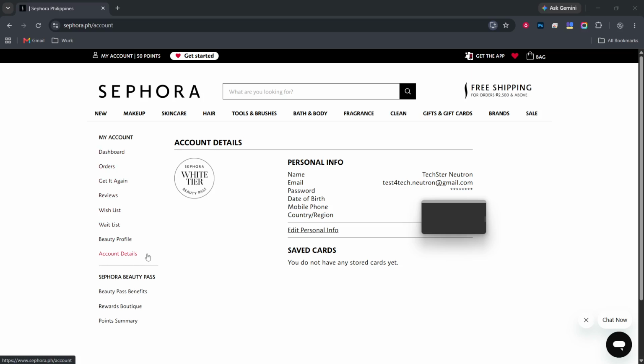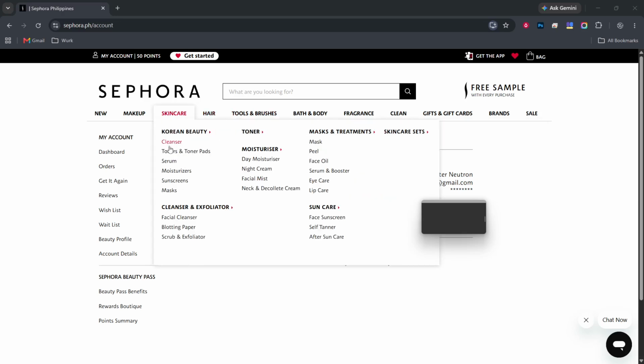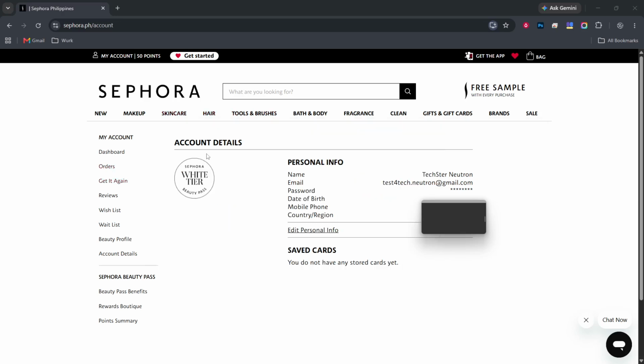From there, select Account Details. This link or tab is often grouped with other personal settings. Click it once and give the page a moment to load. The Account Details page shows information like your name, email address, and sometimes contact preferences. You are in the correct place when you see your basic personal information laid out in editable fields.